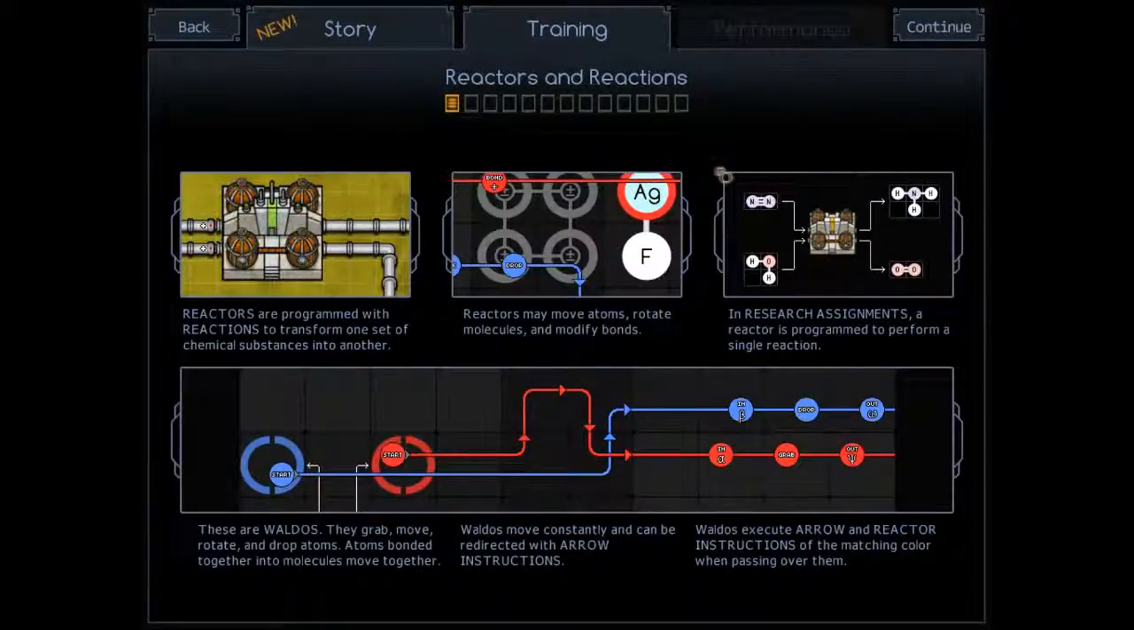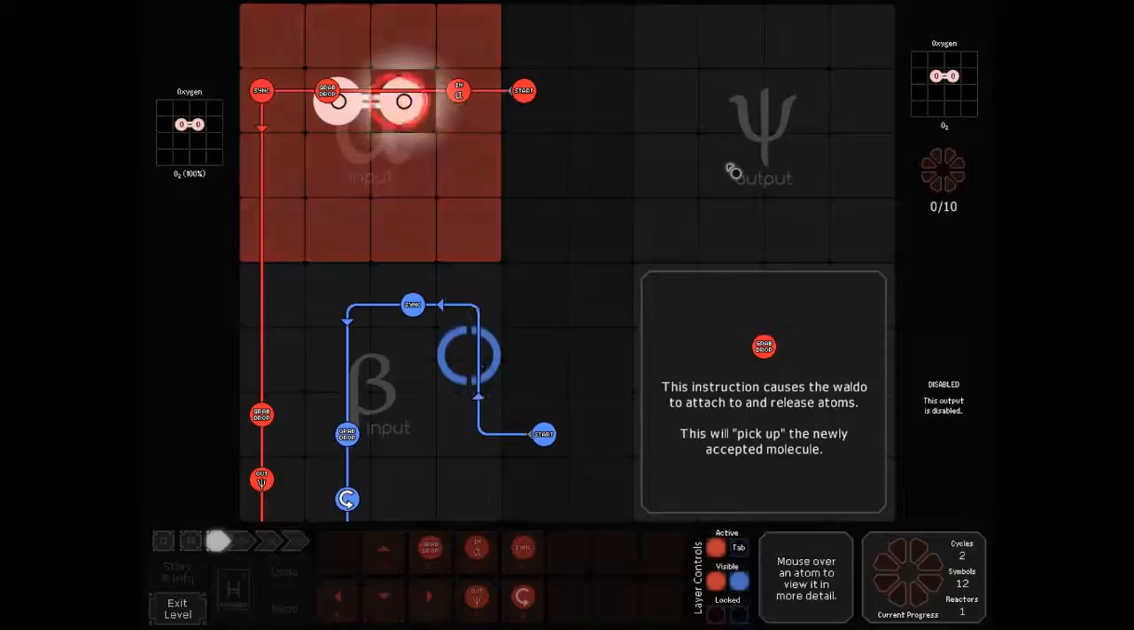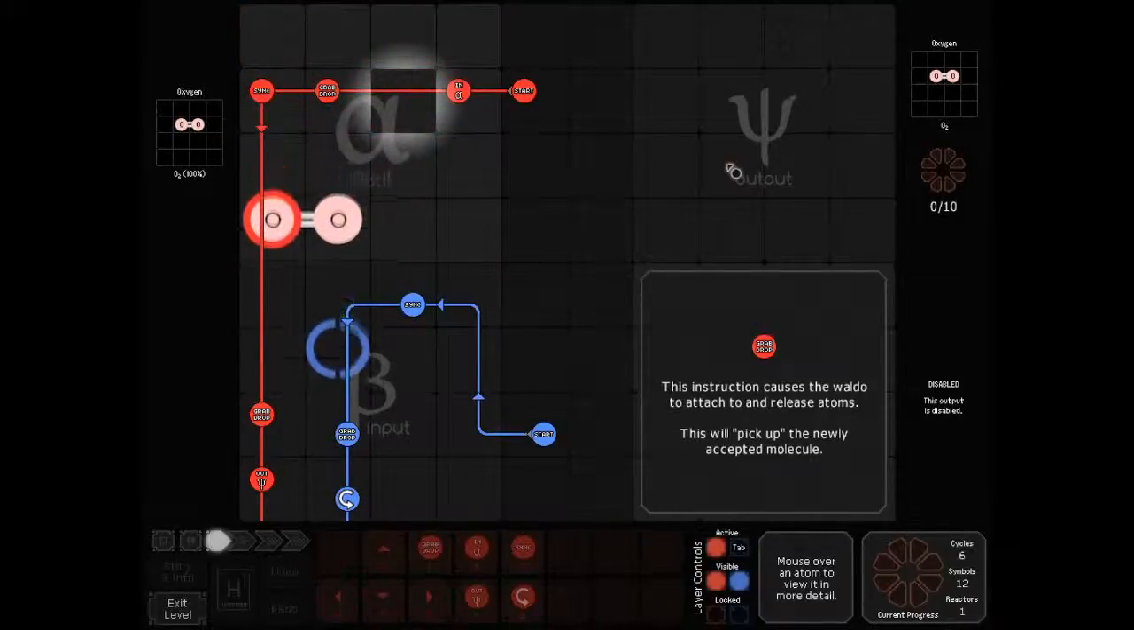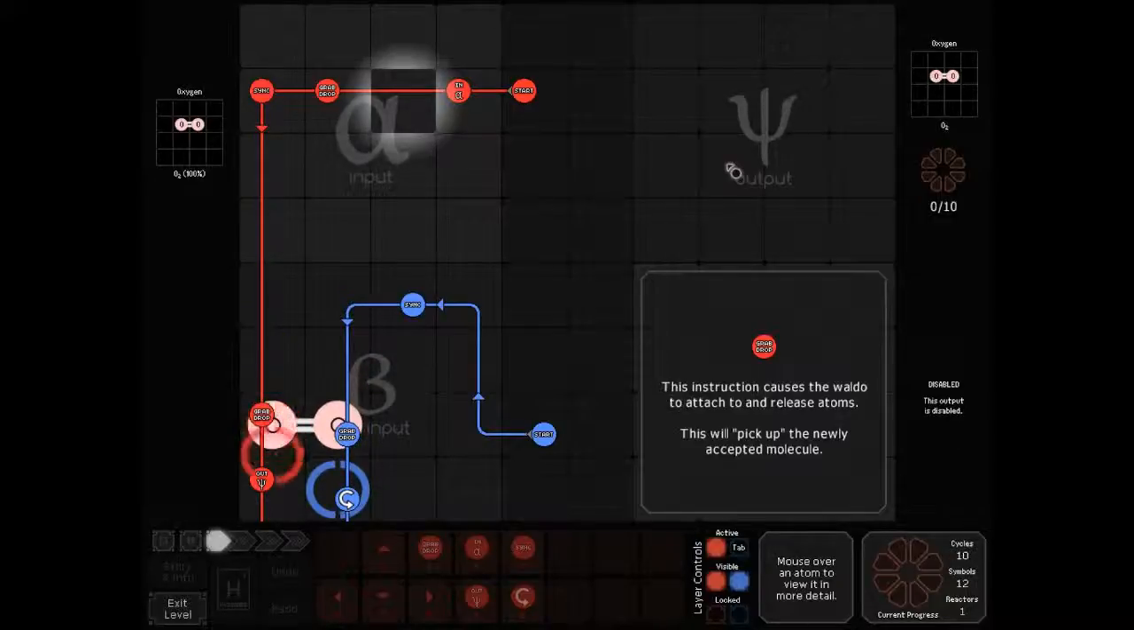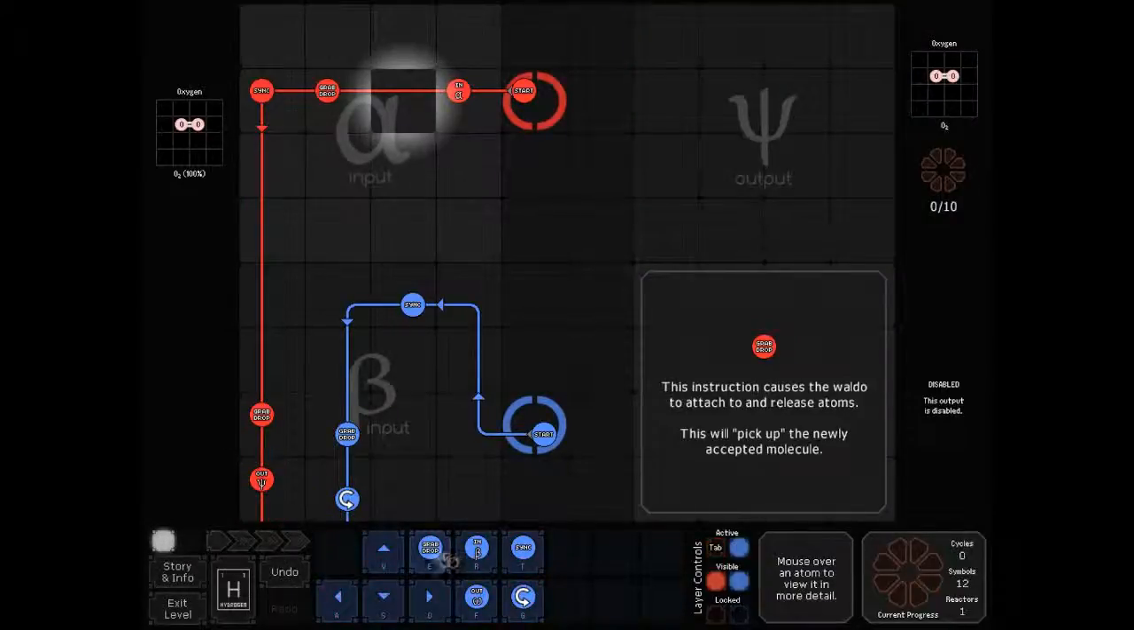So, there is that. Okay, so here's... So reactors may move atoms, rotate molecules. Okay. Oh, I have no clue. What if we did that, and then this rotated, and then that thing did output or something? So grab... Okay, what if at the very start this guy did input?